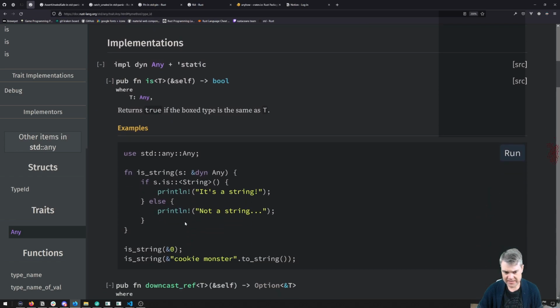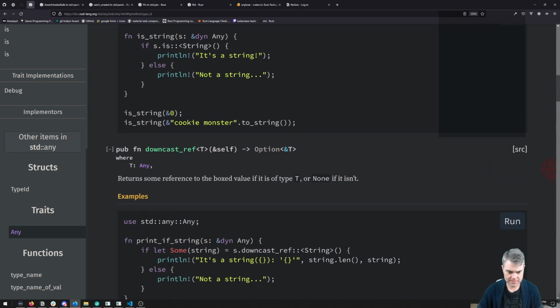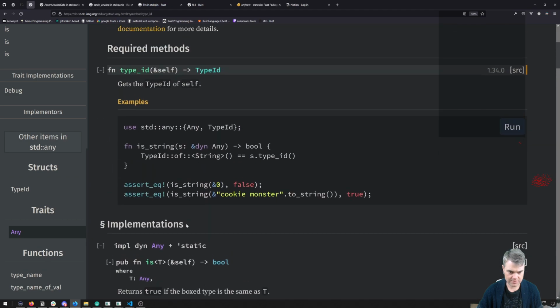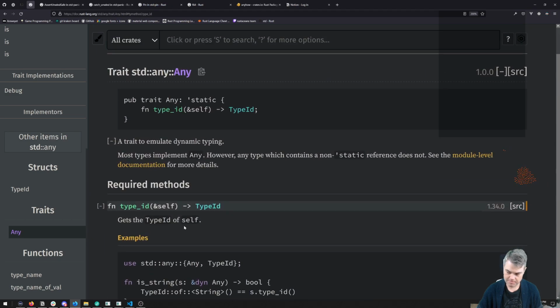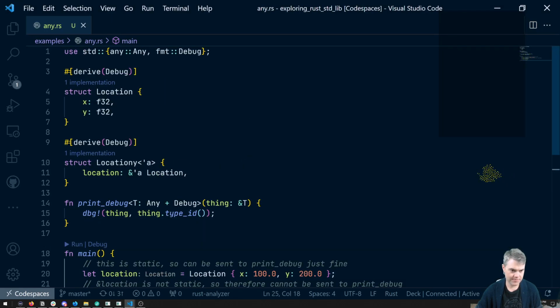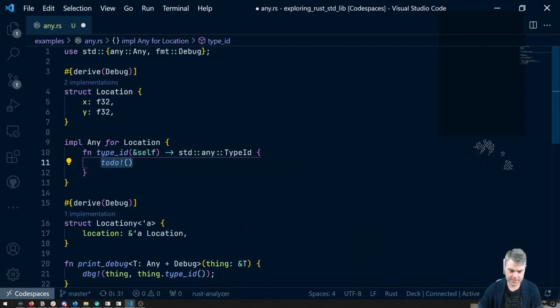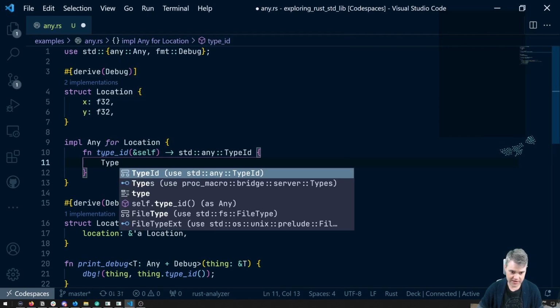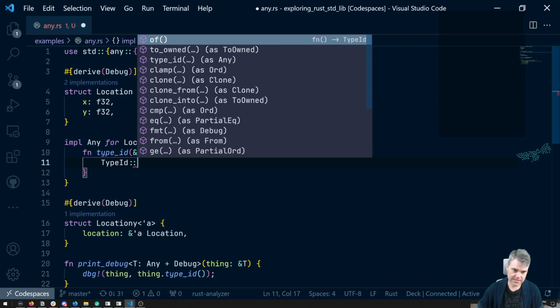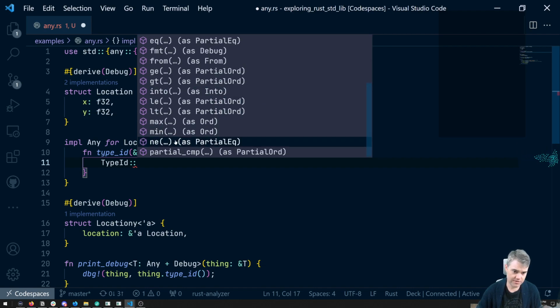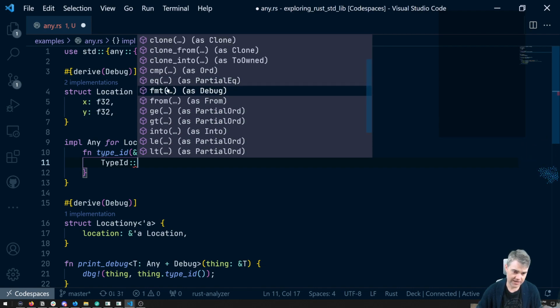Now, can I implement this myself? So you require it to be a type ID. Okay, so if I do type ID, is there like a new? I don't see a new.